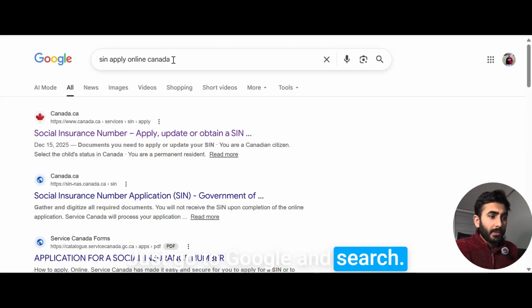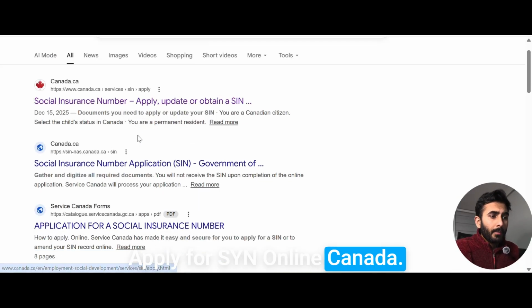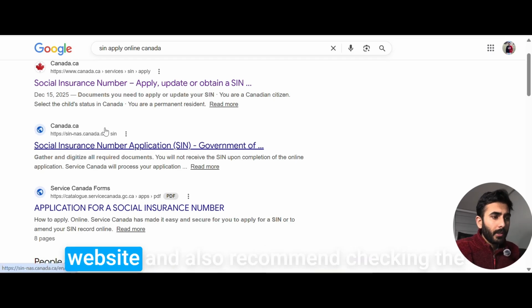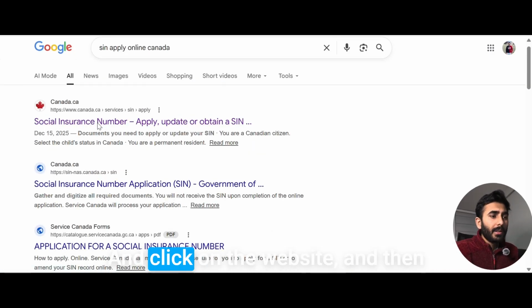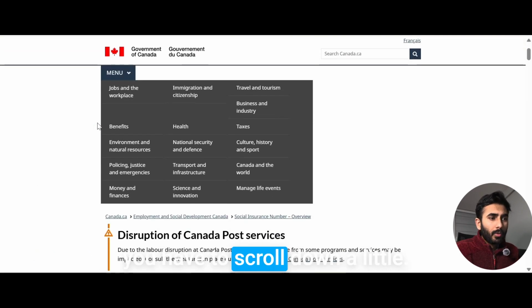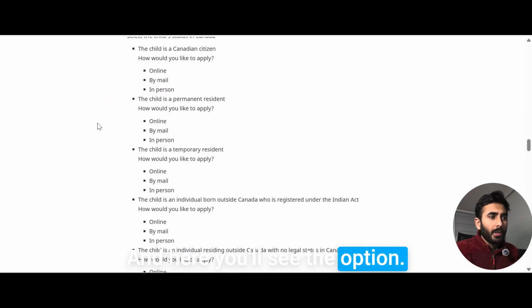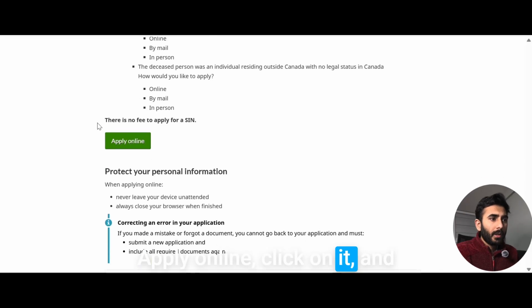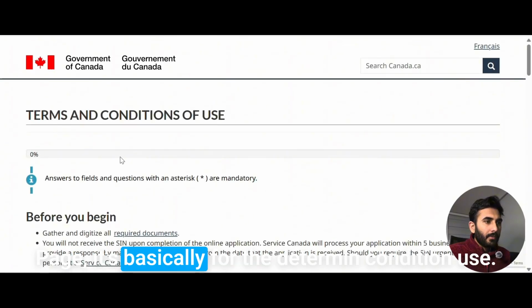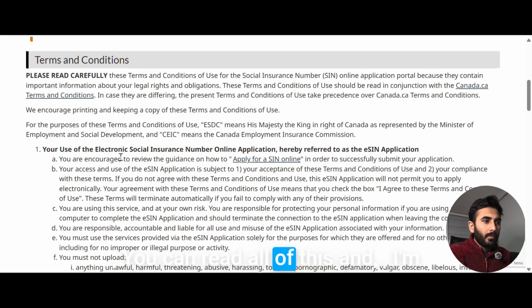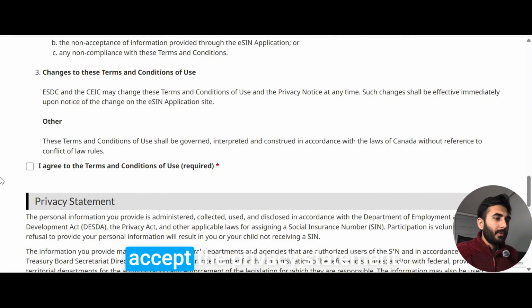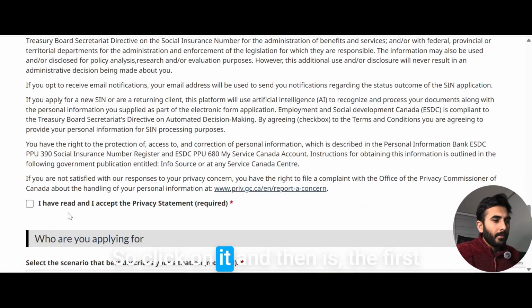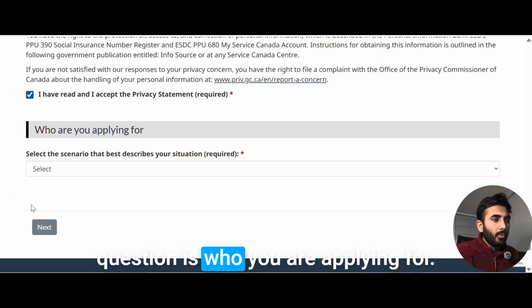Just go to Google and search "apply for SIN online Canada." Make sure you open the official Service Canada website, and I also recommend checking the URL so you don't open any fake website. Click on the website, scroll down a little, and here you'll see the option Apply online. Click on it and it will bring you to the next page. This page is basically for the terms and conditions. You can read all of this, and I'm going to select the option I agree, and then I accept the privacy statement.